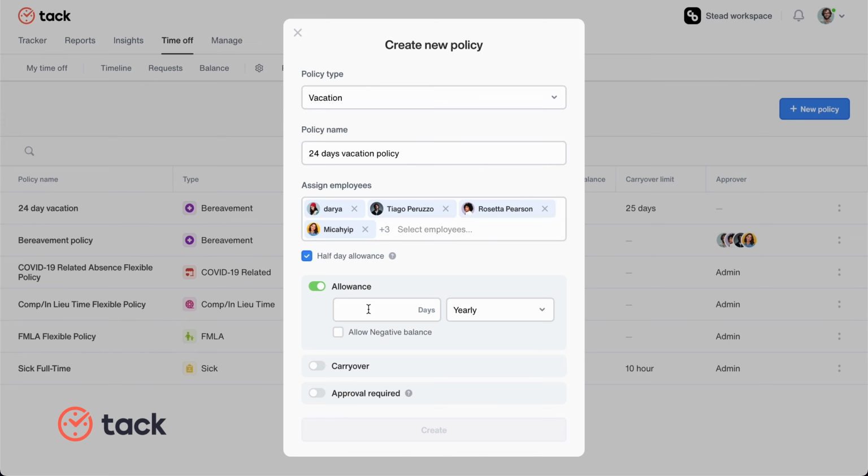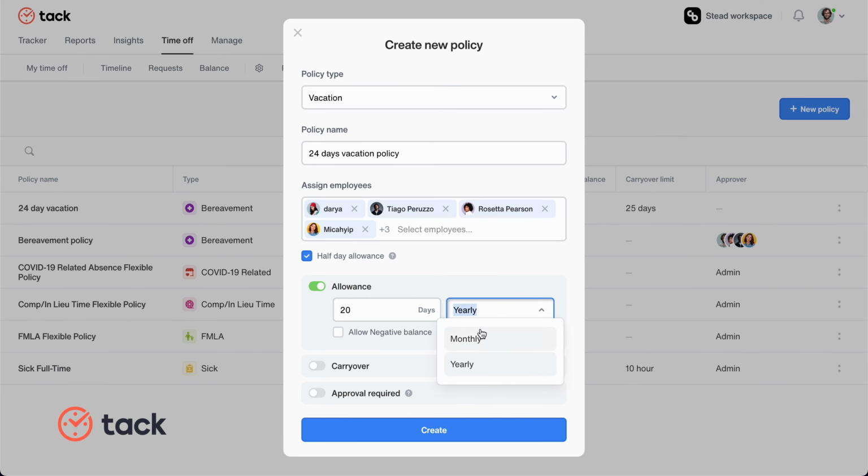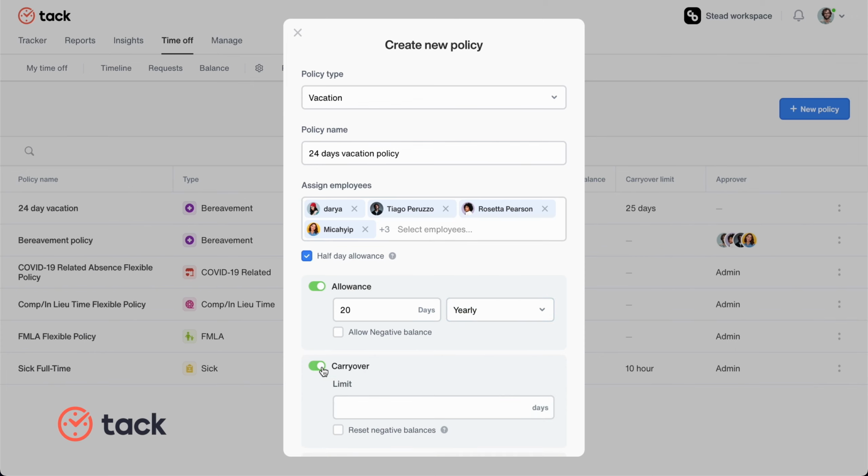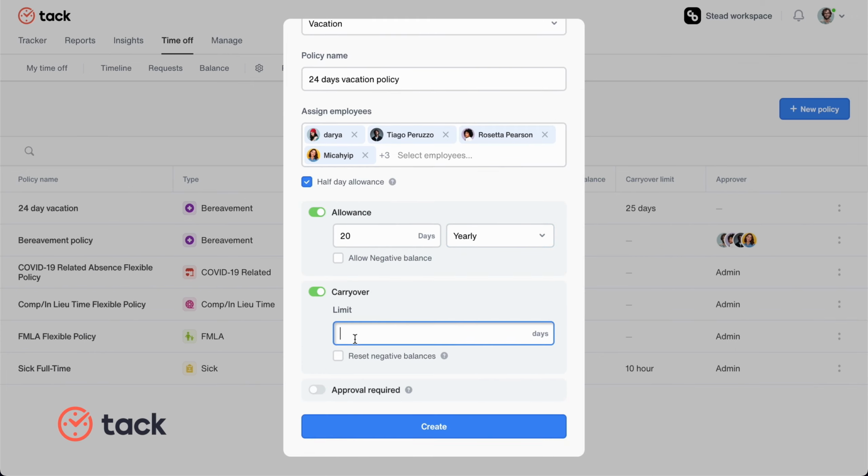Next, set a certain allowance for the policy. You can select yearly as well as monthly options in days or hours, depending on your preference. You can also set negative allowance, giving employees the option to request leaves exceeding their set allowance quota. You also have an option to enable carryover, in which case you can set time off limits and the remaining leave allowances are carried over to the next cycle.